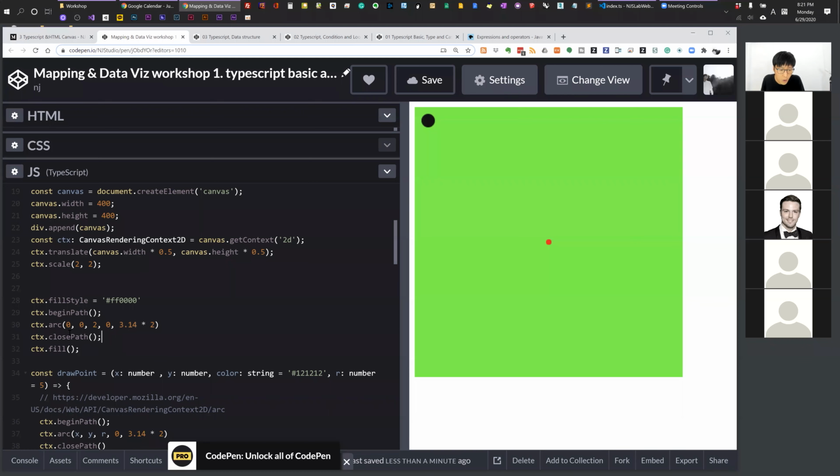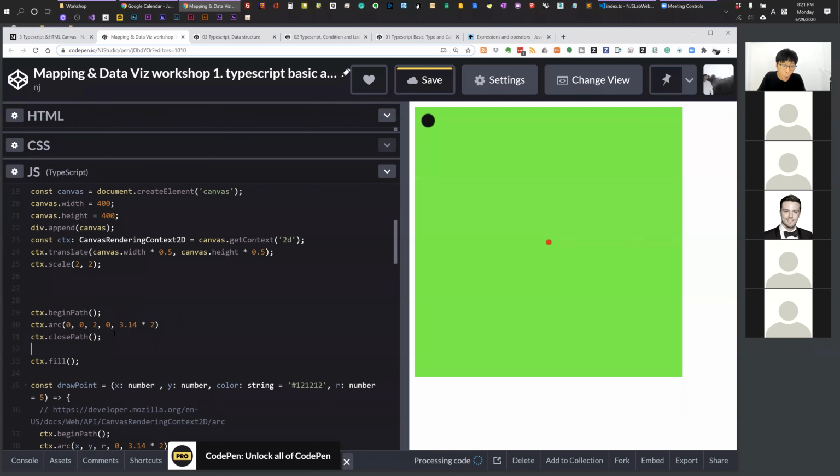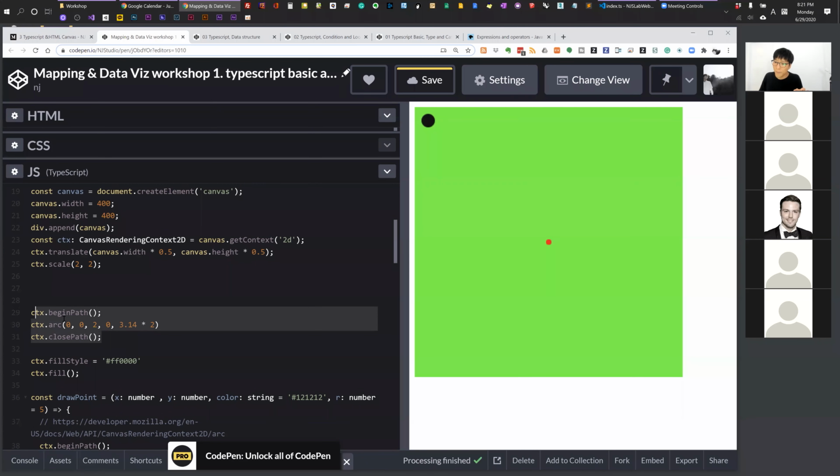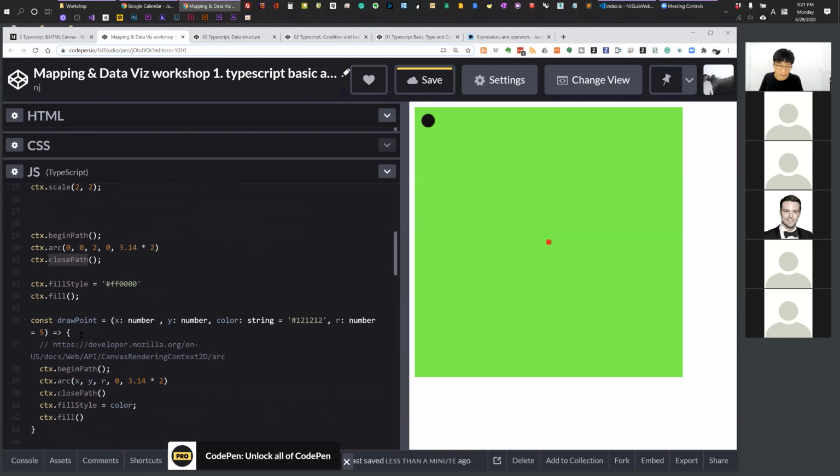And then once we draw the arc, we tell it, okay, I'm done. Please close your drawing execution, yeah? And then I'm going to fill with this fill color. The order doesn't matter for that, but this order is really important. Before drawing, you need to use the beginPath function. And then once you've done your drawing, we need to close this path, correct?